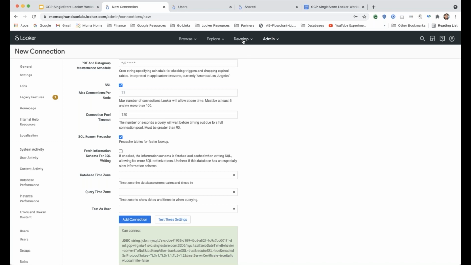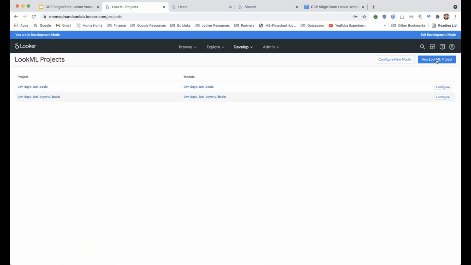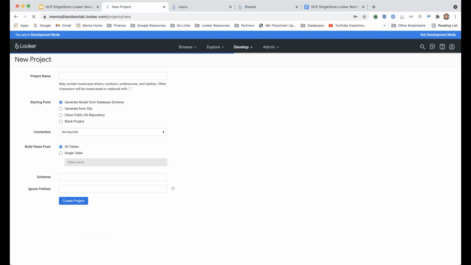So we go into the develop menu and we go into development mode. You have to be in development mode to make any LookML related changes. So this is typically a function that's used for your database, your data admins, the people that are going to be doing the development and maintenance of your LookML models. So I'm going to select Manage LookML Projects. I'm going to create a new LookML project and call it Dev Days.